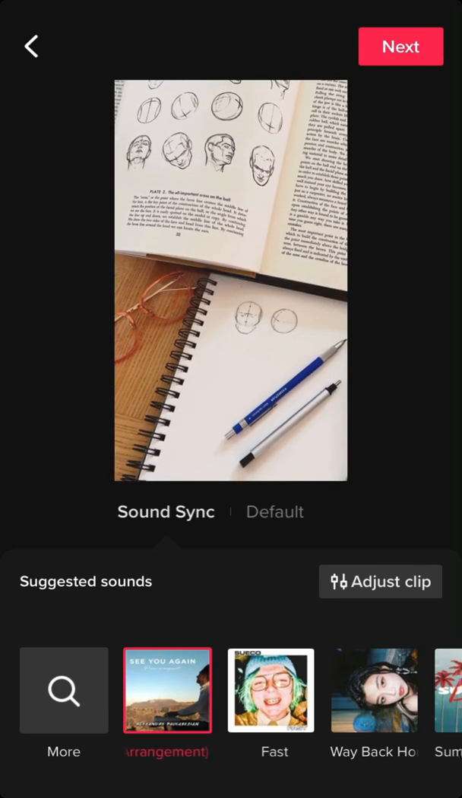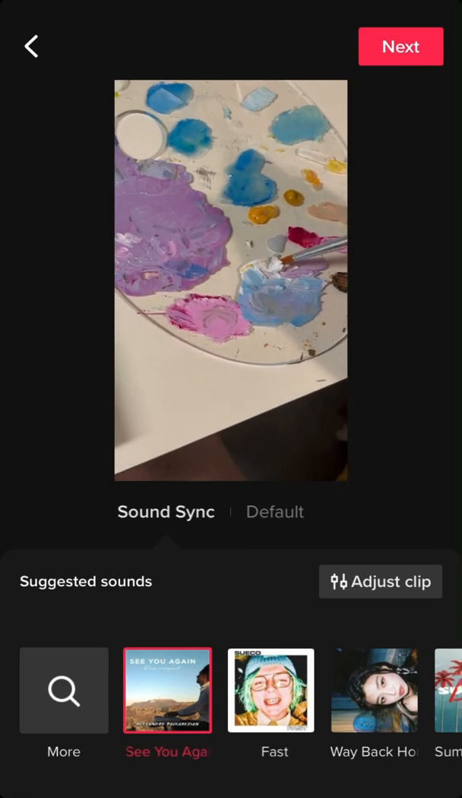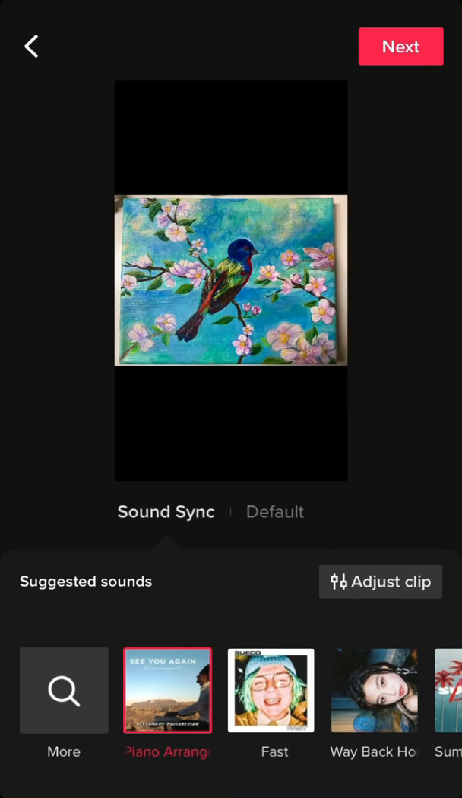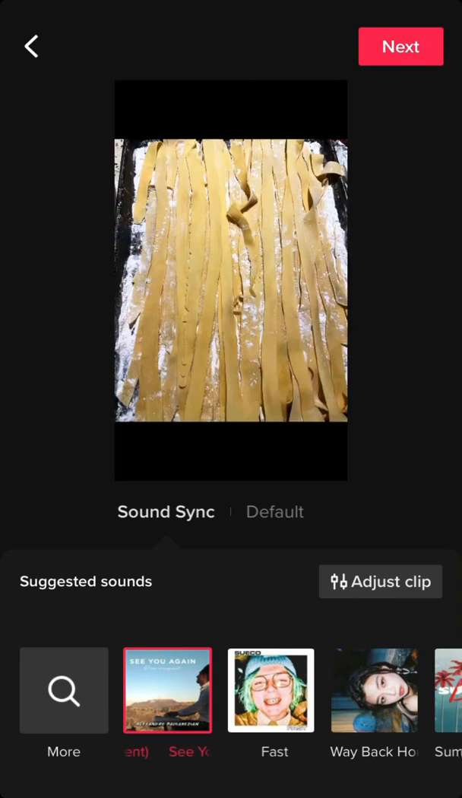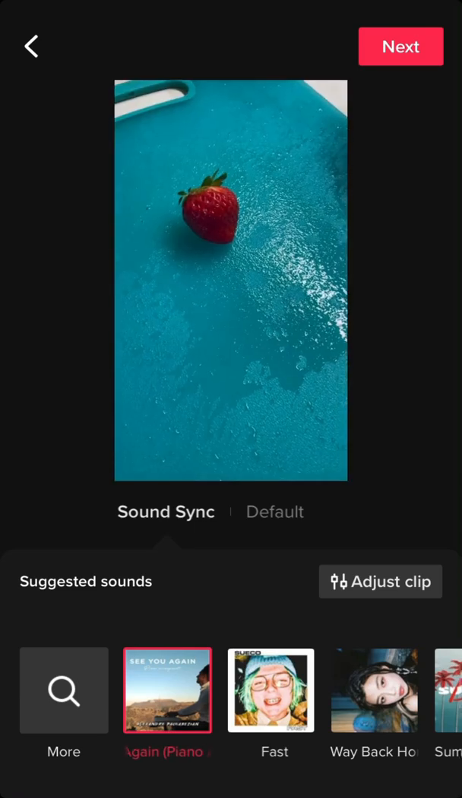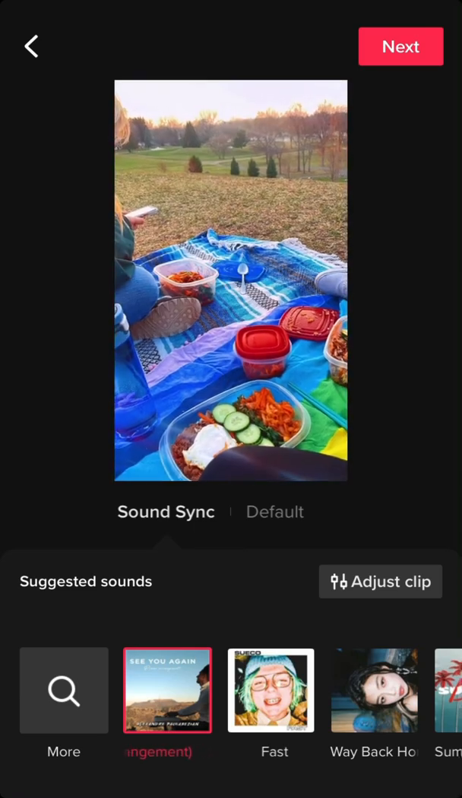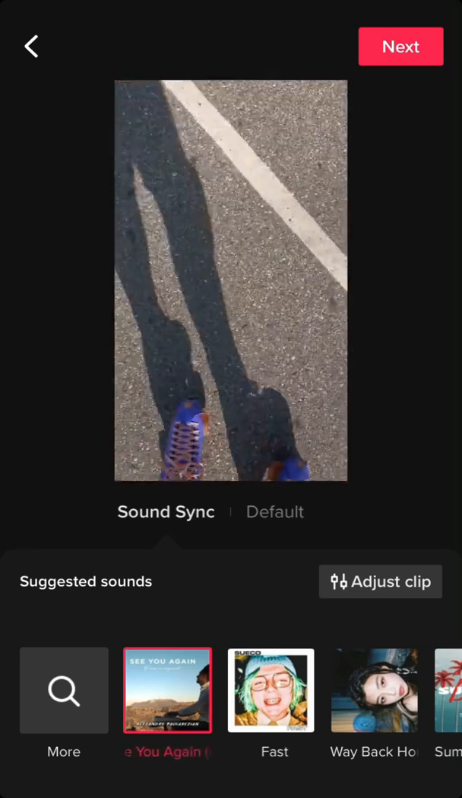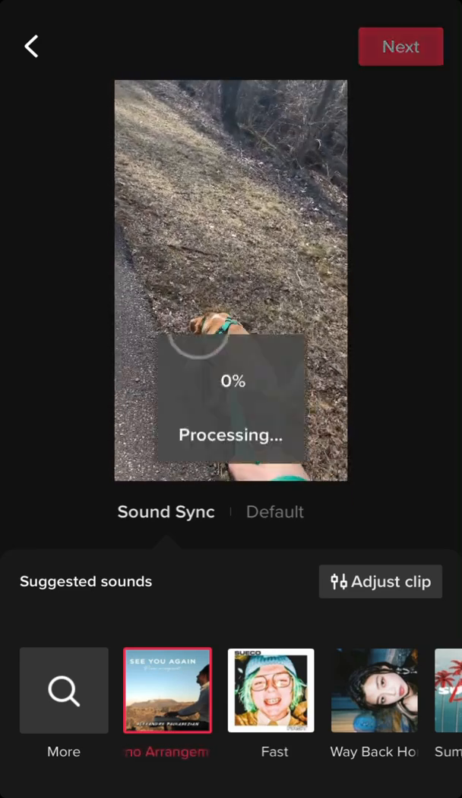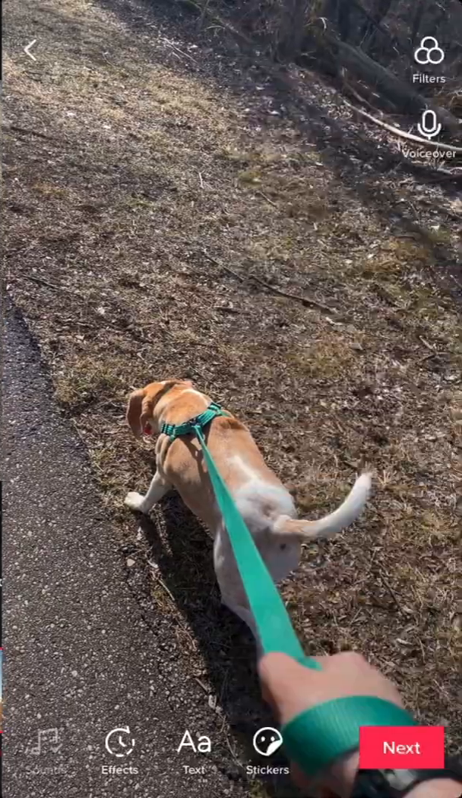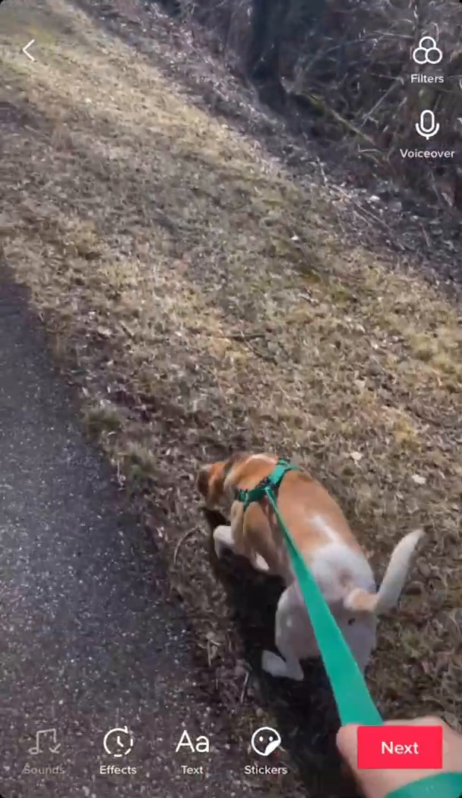Take a little bit of time to watch it back and review it to make sure that you like the way that it looks. And then hit the next button on the top right. It will take a moment to process. From here, you can add filters, effects, and text.